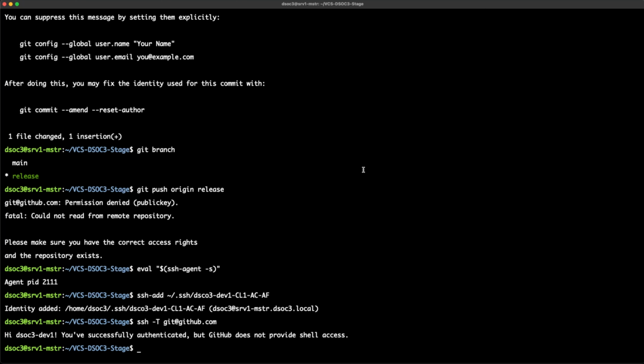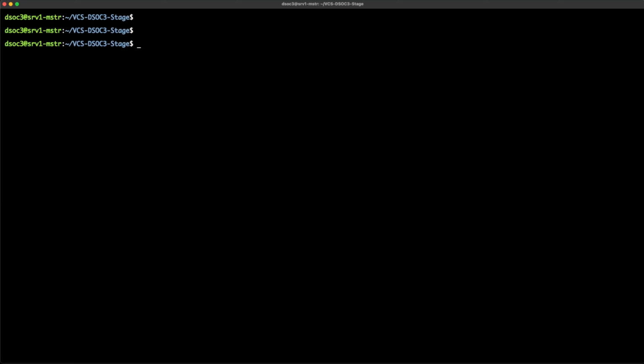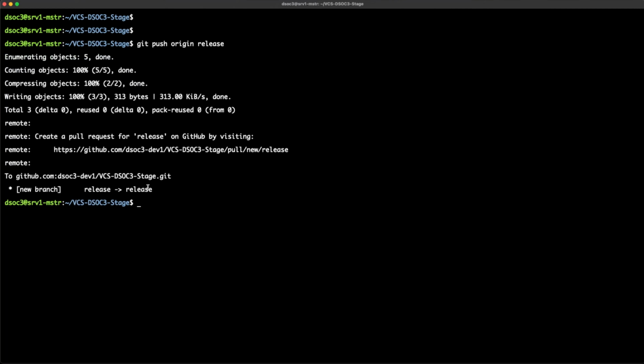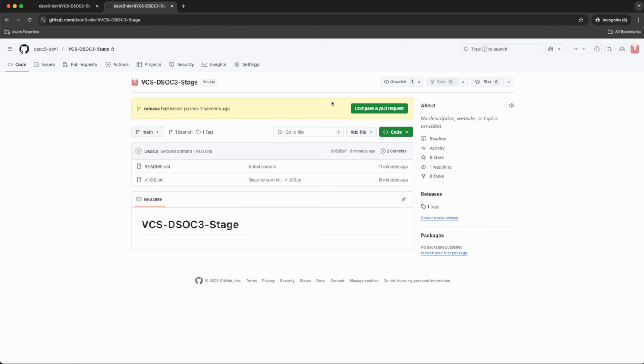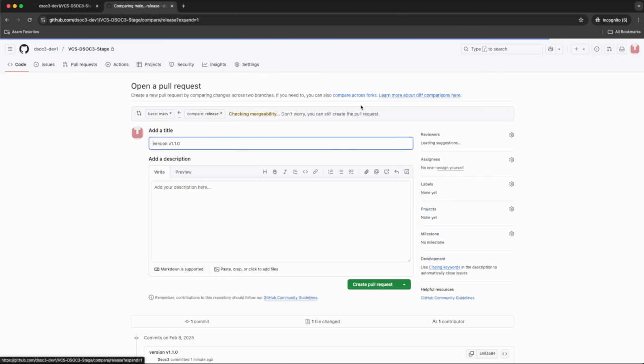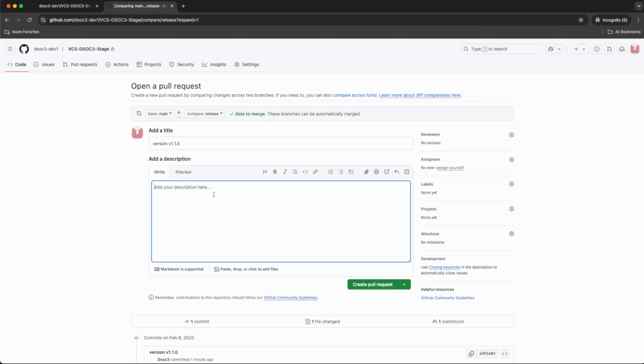Okay, so now let me clear the screen first and go back and push origin release. Okay, so of course it's a new branch, that's completely fine, we are okay with that. Then I go over here, compare and pull request, this is okay.